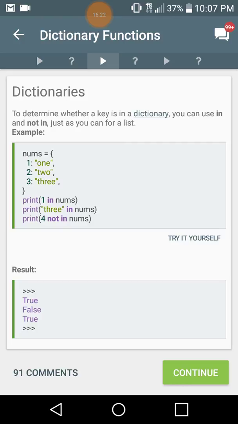We just want to see if the key is actually in there, and it is. The second print command is print, parentheses, the string 3 in nums. Okay, there is no string 3 as a key in nums. We have the number 1, the number 2, and the number 3 as keys, but we do not have the string 3 as a key. We have the string 3 as a value because it's on the right-hand side of the colon. So the second line of output is false.